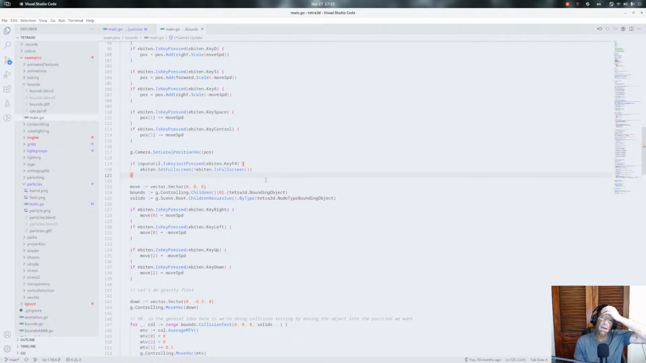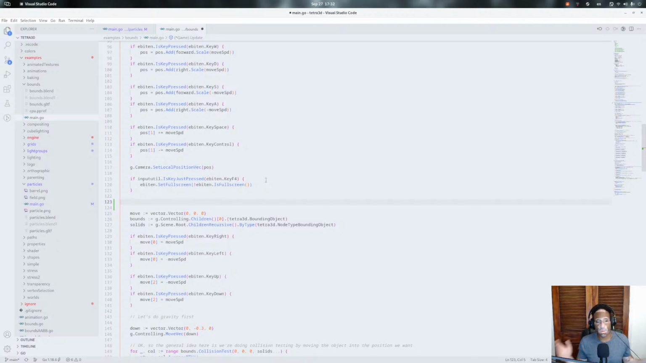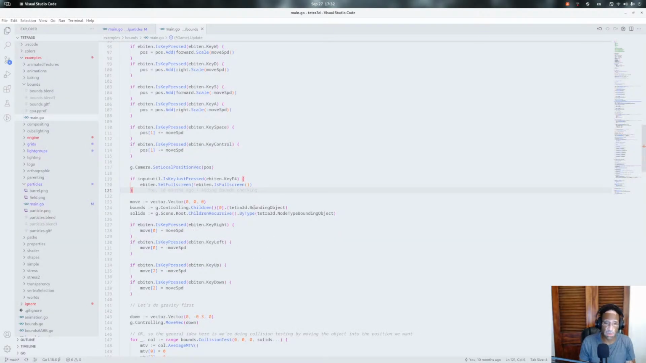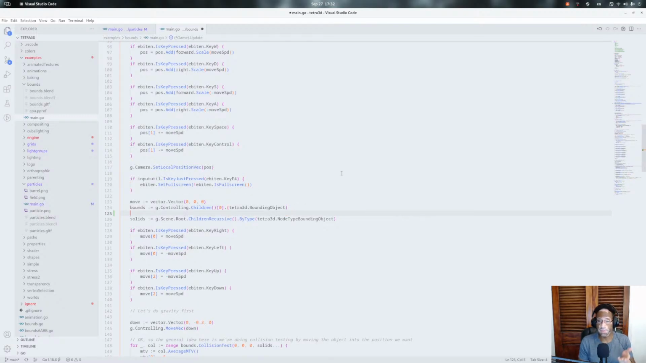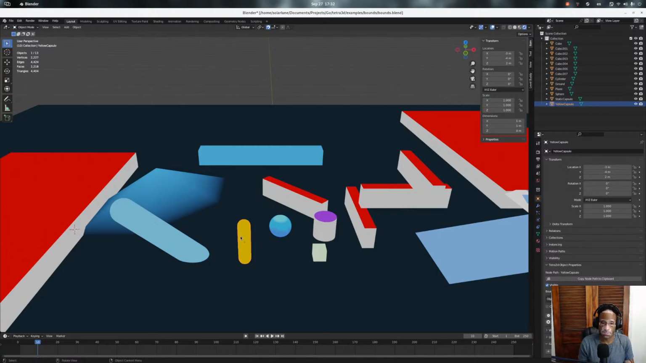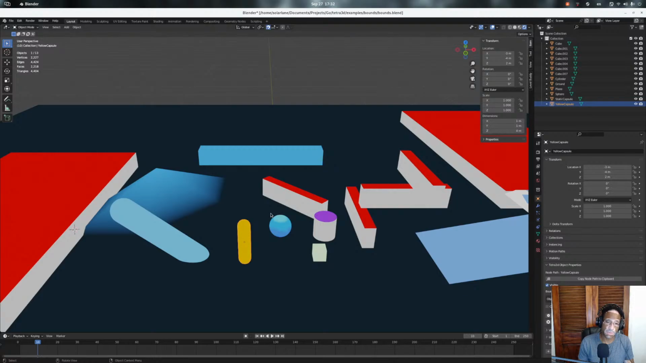So the API for bounds checking has been simplified. Basically, the way this worked was we have a character, which in this case is this yellow capsule. It has a capsule bounds, and so we go ahead and get the bounds of this capsule. We're controlling the capsule here. That's g.controlling, the reference to the controlling model, which is this guy. And so we get this first child, which is the bounding object. It is the capsule-like shape.